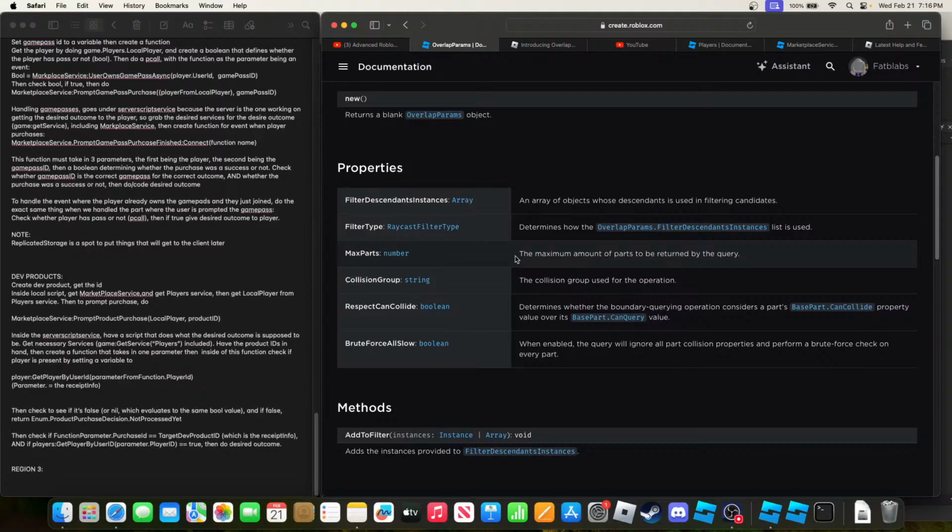The collision group. Why is it lagging so much? Yeah. Wi-Fi is not liking my stream right now. Yeah, I wonder why.